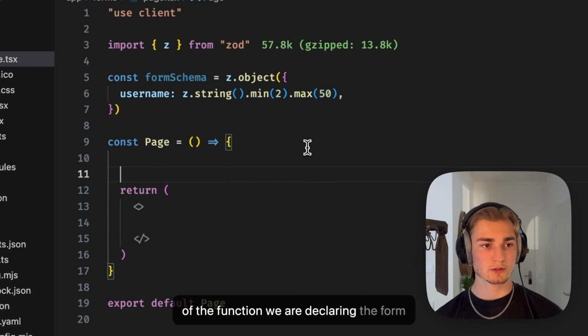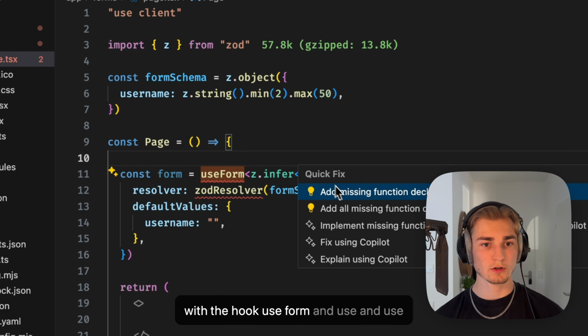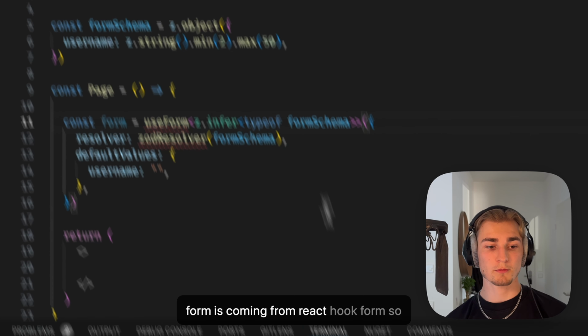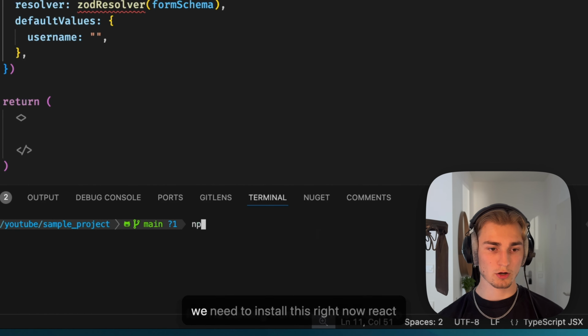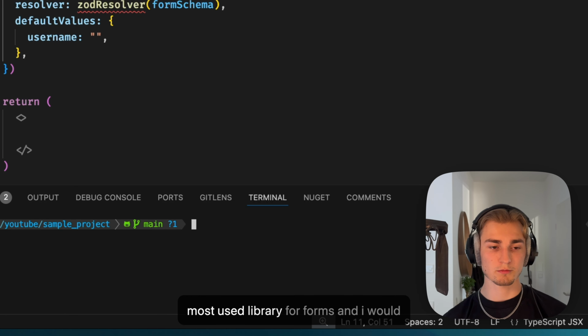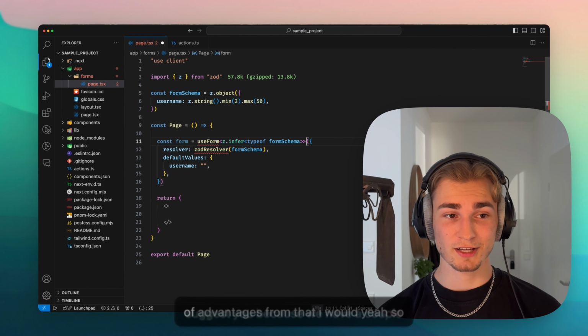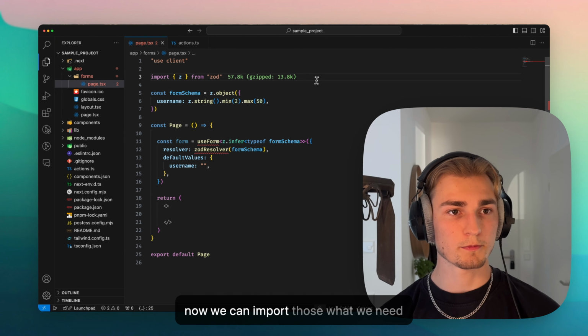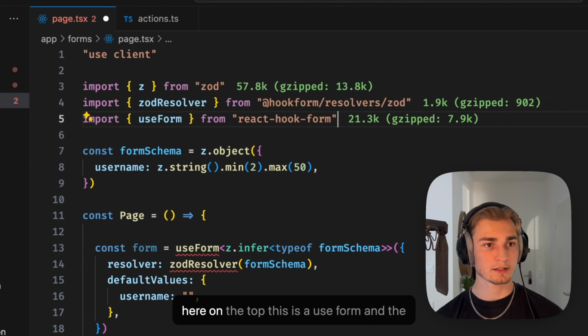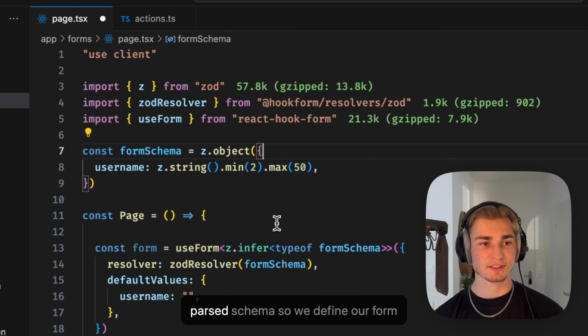Now inside of the function, we are declaring the form with the hook useForm, and useForm is coming from React Hook Form. So we need to install this right now, React Hook Form. This is at the moment still the most used library for forms, and I would suggest it because we have a couple of advantages from that. So now we can import what we need here on the top. This is the useForm and the Zod resolver for resolving the parsed schema.